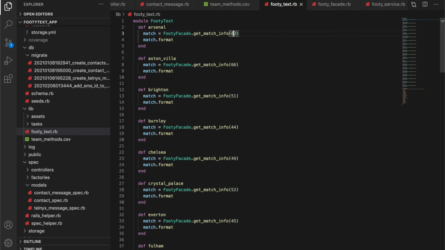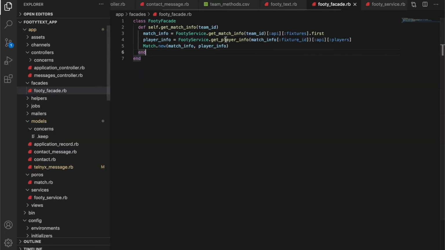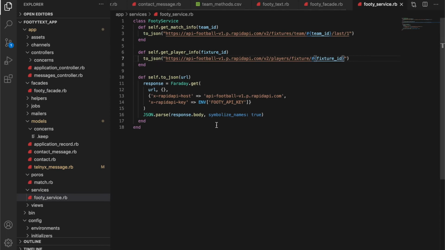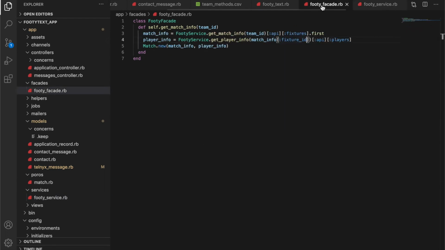Each team method has its corresponding ID from the API. Our footy facade is going to get the match info from the footy service. Once we have the match info, we can get the player info with that fixture ID that we get from that API call, and then we can make a new match object. This is the footy service. This one, we only want the most recent game, so we're just getting the last one, and then once we have the fixture ID, we can get this player info. We're using the Faraday gem to make all this happen.